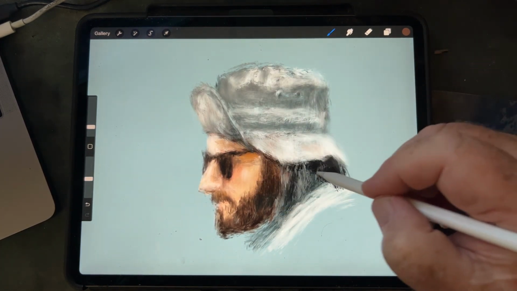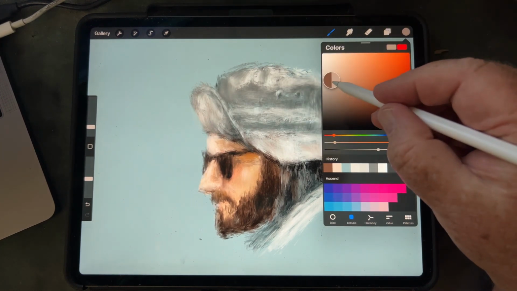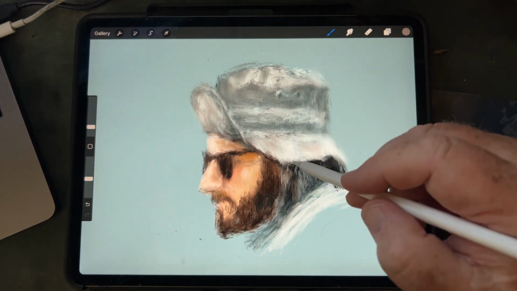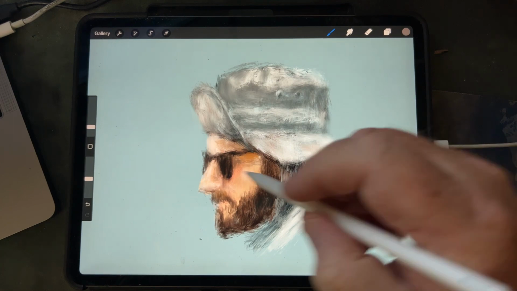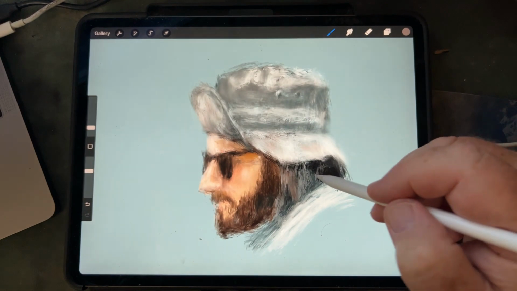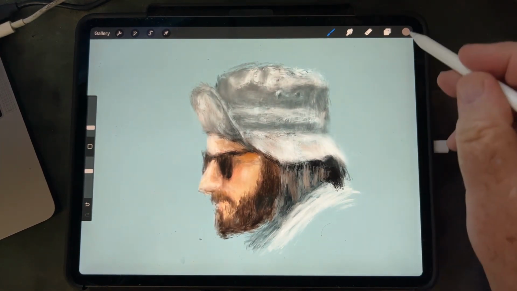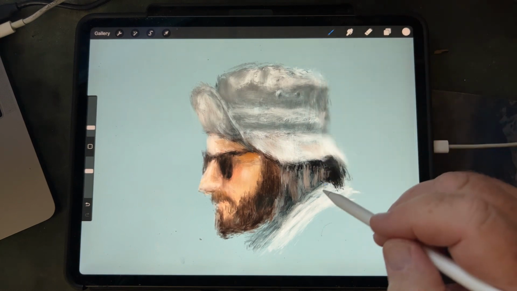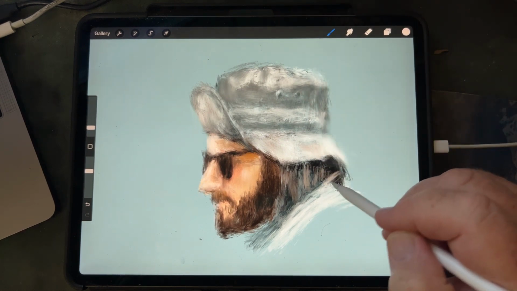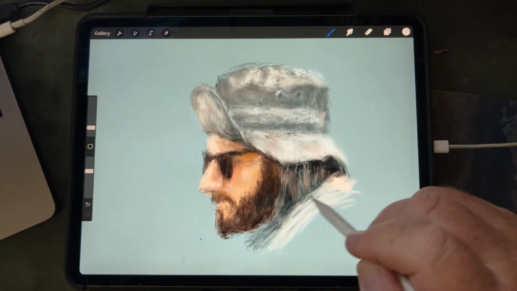Okay. All right, let's go over here. I want to take care of some of this piece over here. Again, I'm not sure what that is. I'm not sure if that's his hat fabric or if there's hair in there. It's kind of hard to tell. We'll get some white. It looks almost pink, doesn't it? That's okay.